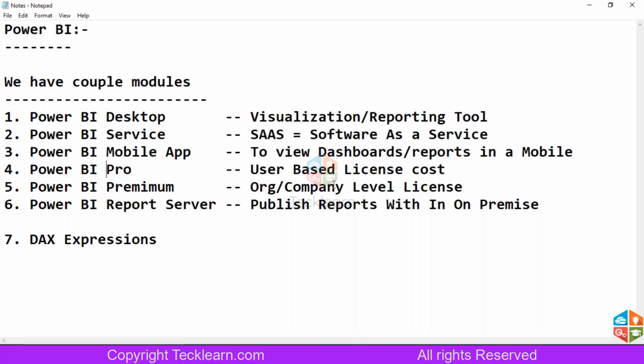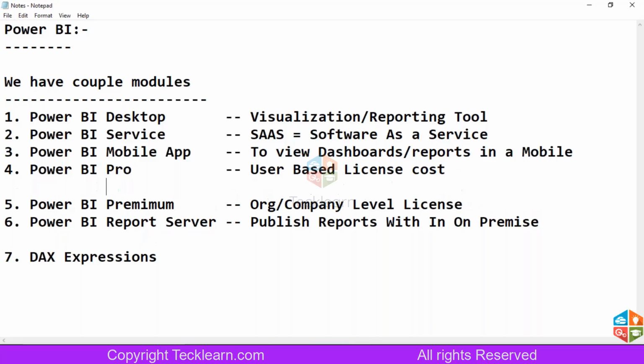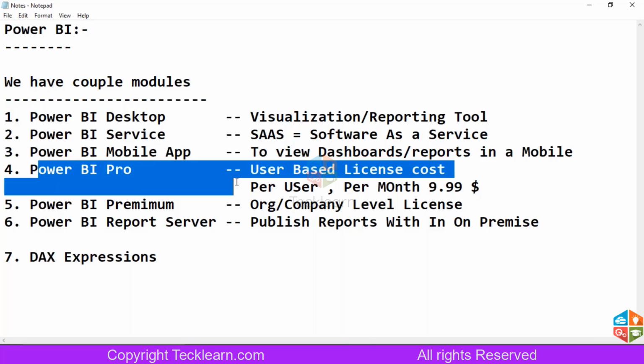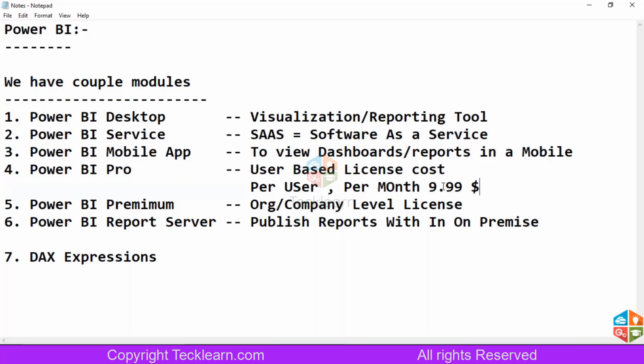Pro is nothing but for user, per month, $9.99. So if you want to get one user ID license, user ID and password, then you need to pay only $10 for a month, get the license, and then publish the reports into Power BI Service.